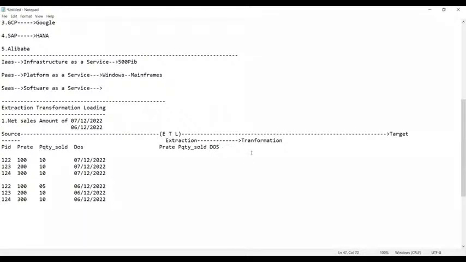Now, guys, the next process is the transformation. How does transformation work? Transformation is the process of data summarization. So here you can see 100 rupees is the rate, 10 is the quantity.